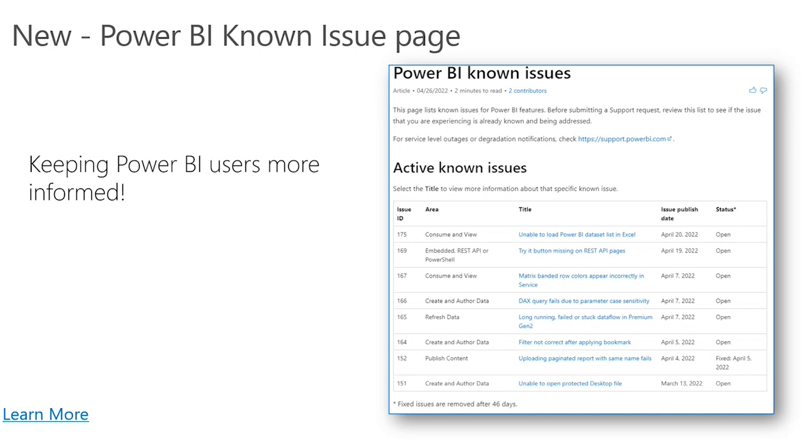This page doesn't necessarily show outages or degradation in performance or notifications. For that, you can still go to support.powerbi.com, but all the active known issues are out there. It gives a published date and the status of those, so you can see what's a known issue and what may not be.